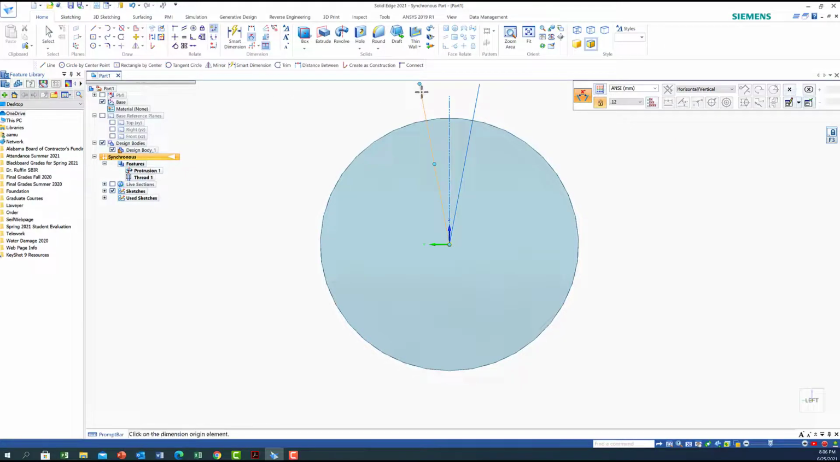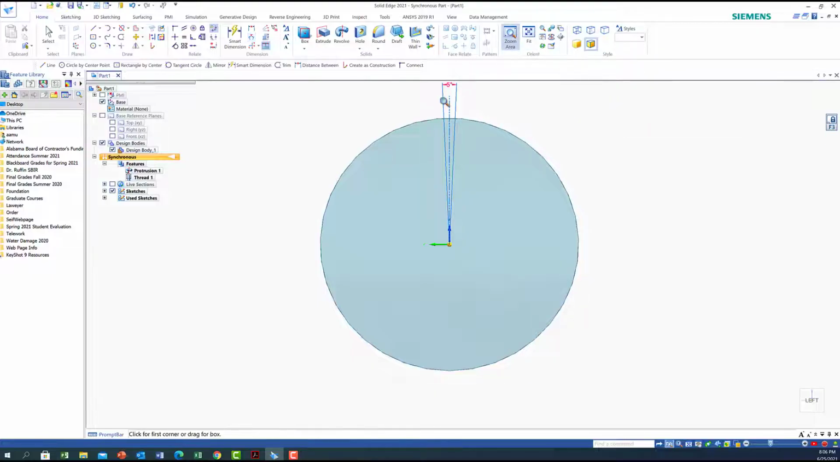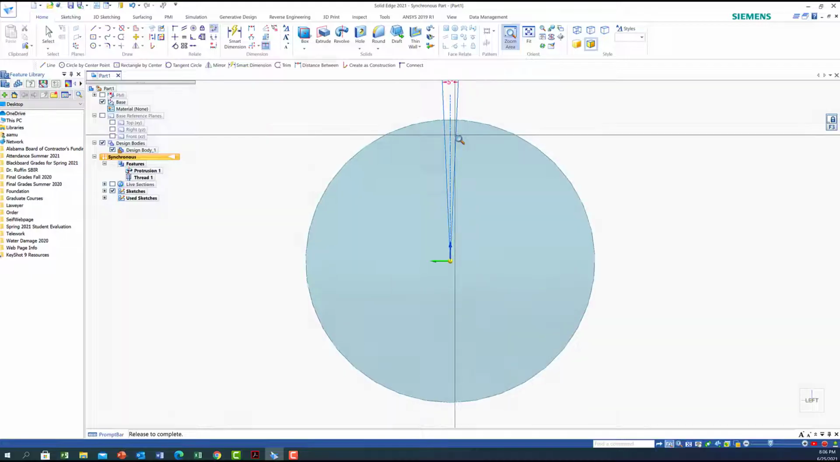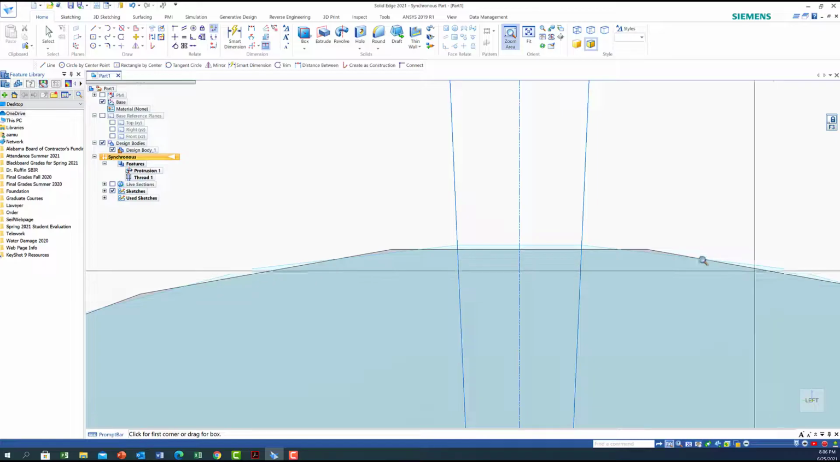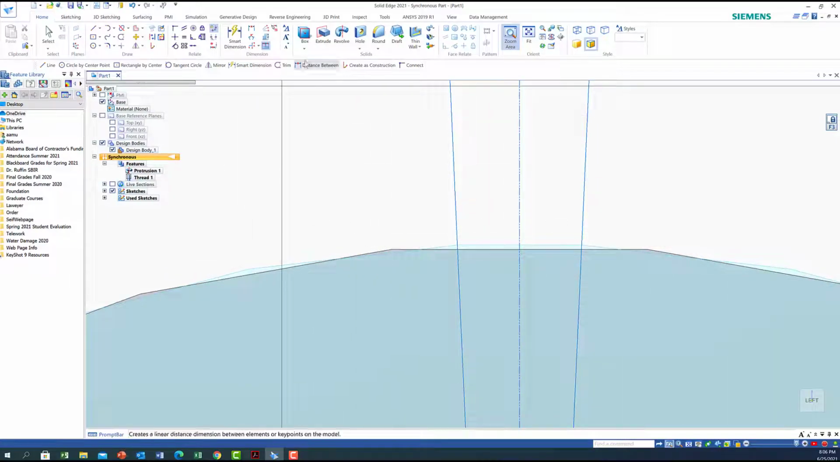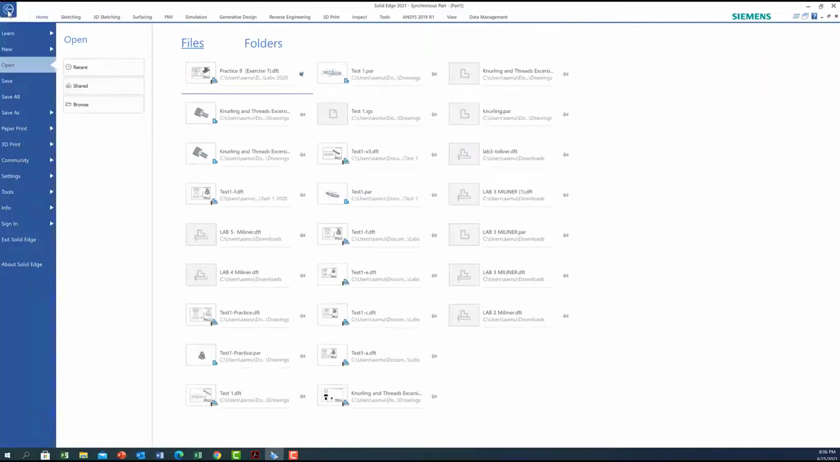I need to make it 5 degrees, so I'm going to click on this line and click on the other line and make sure that it is a 5-degree angle. Very good. Now let me zoom so I can start making some drawing. So zoom area, I'm going to zoom in this location here. Very good.